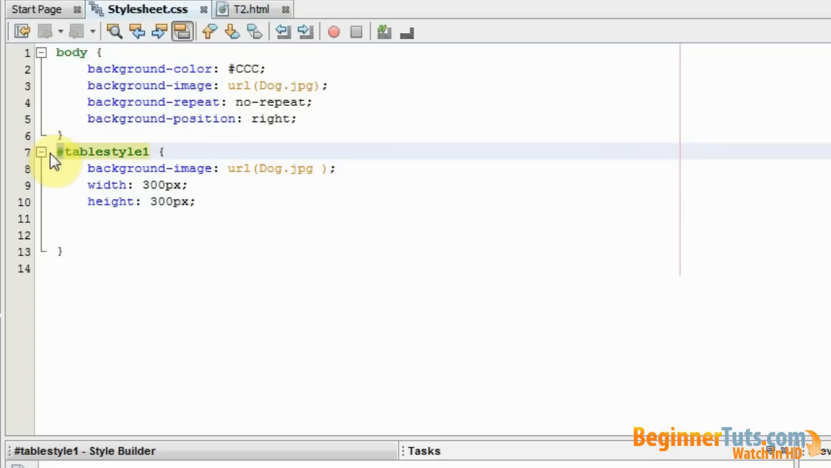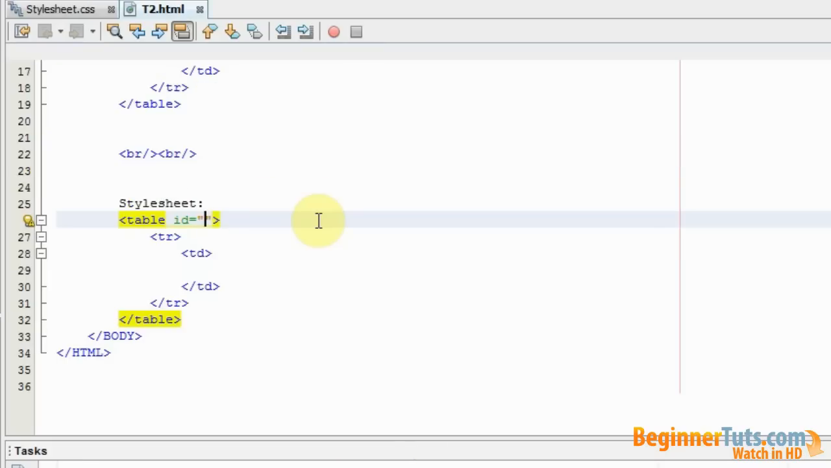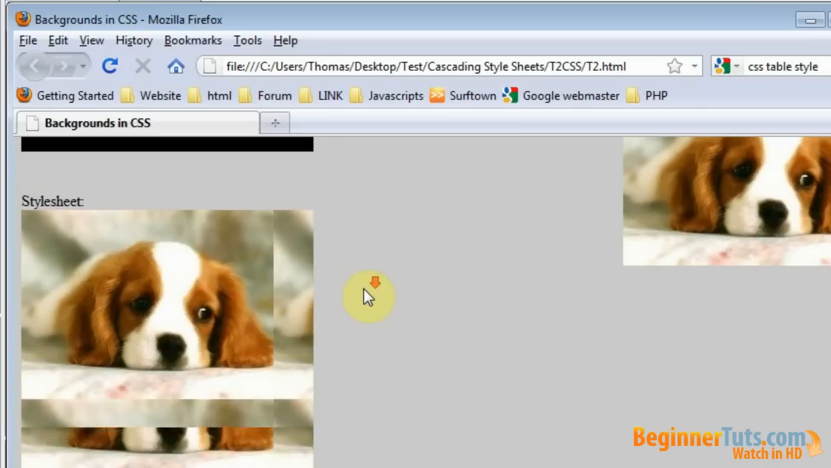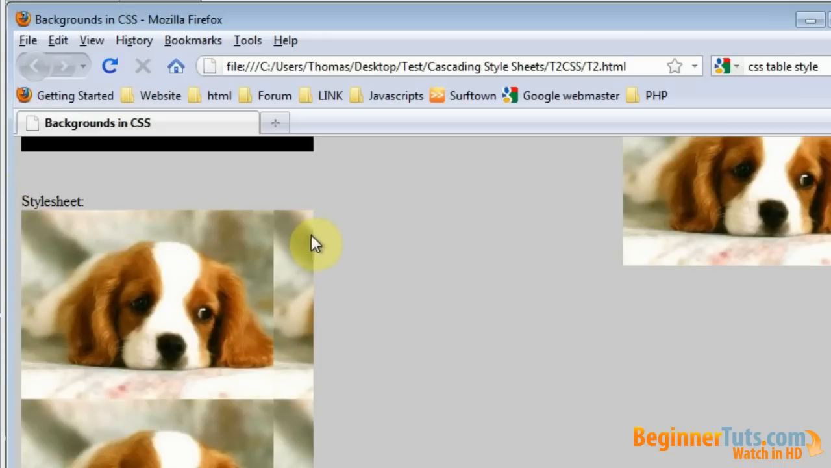In order for this special styling to apply to our table, we need to go back into our HTML document and add it in an attribute called ID. And because we want the table style 1 styling to apply to this table, we're gonna type in table style 1. So now this table should be styled according to the table style 1 specific styling that we have made in the style sheet. And as you can see, our table down here has now been styled according to that specific styling, where we use our image as the background image. And it is also repeated, and that is because we haven't set it to no repeat.